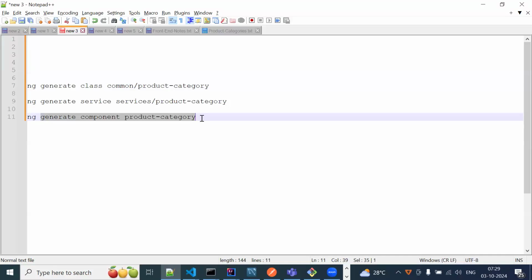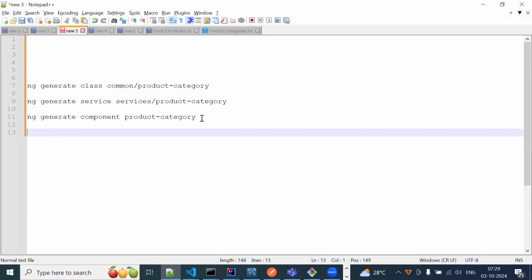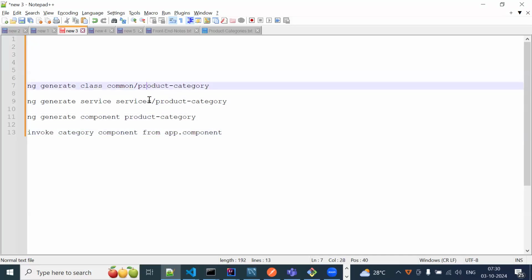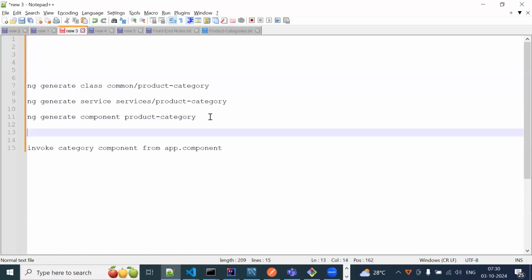Then after that, I have updated the app component to invoke the category component to display the dynamic sidebar. So these are the code changes: a new class, new service, new component, and a code change in app.component.html.